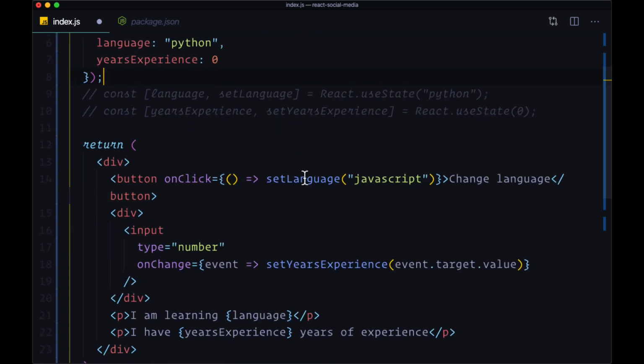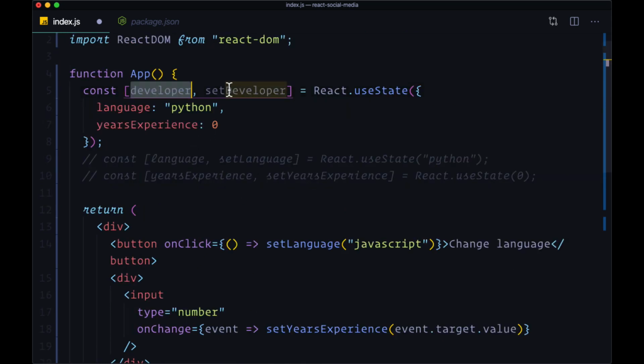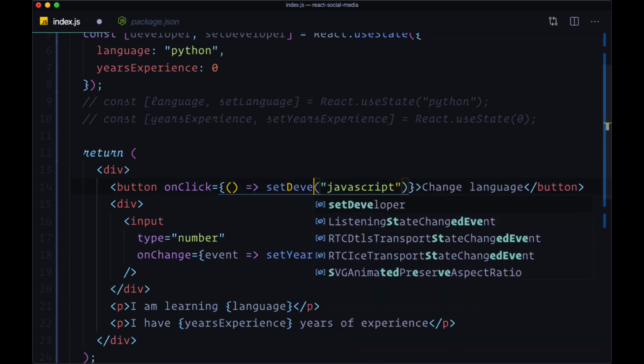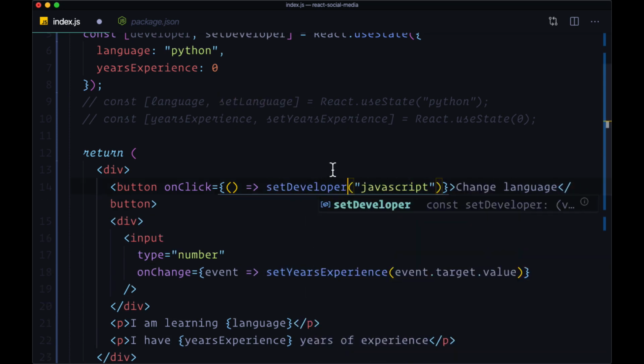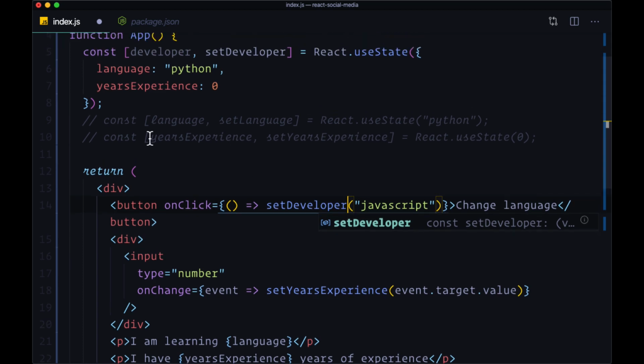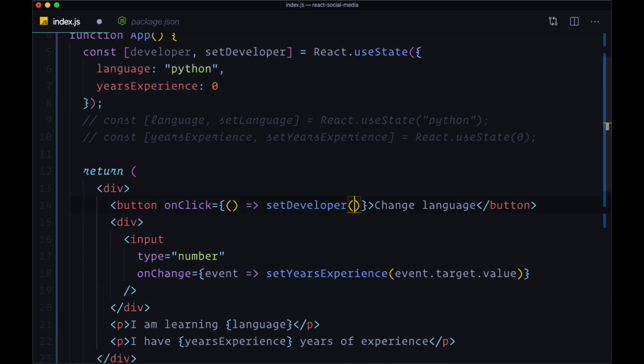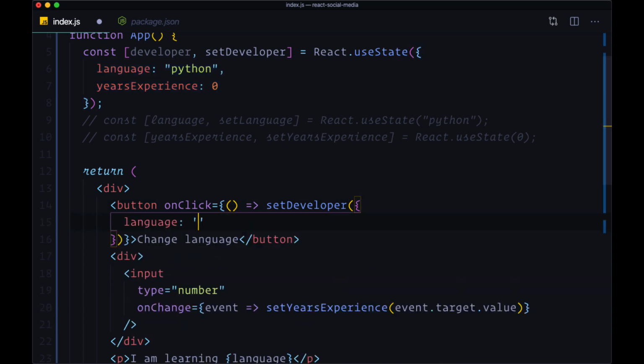Now, what do we need to do to change how the developer state is updated, since we don't have the setter setLanguage or setYearsExperience anymore? Well, we can leave the functions here. We can leave these as inline functions. We don't have to change that, but we want to call setDeveloper. Now, what's important here is that we want to figure out whether we can update the entire object at once or if we only want to update a single key value pair. So here when we're changing the language, maybe we'll want to update the entire object. So when we pass in a new language, we set language to JavaScript.